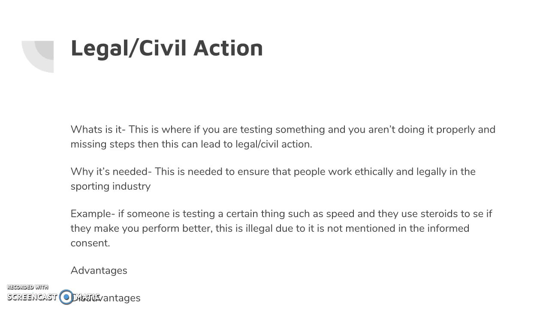The impact of not having legal civil action is that a lot of people will be doing illegal and unethical things, like performing tests not correctly and using certain substances which should not be used. But the advantages and the impact of having legal civil action is that people feel safer and the test can be more trustworthy, meaning more people will take the tests as they know that the tests are perfectly safe.